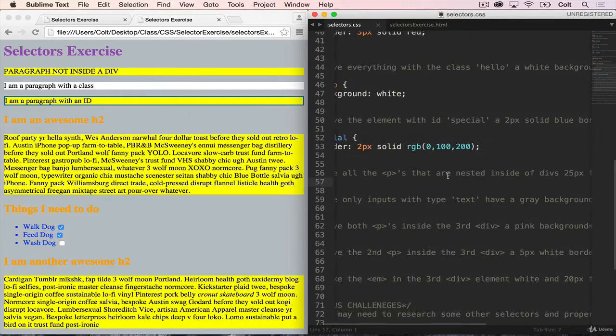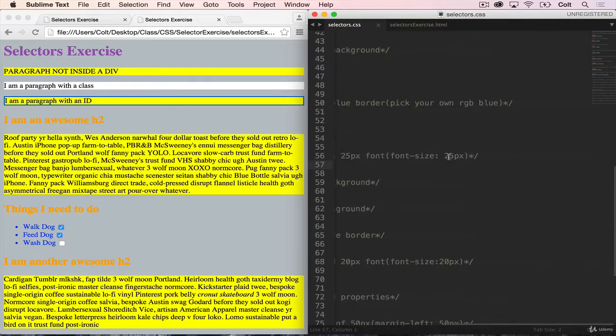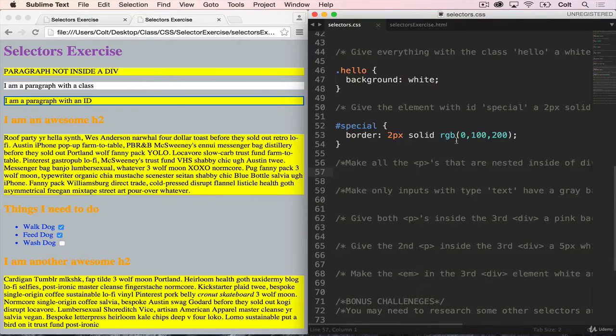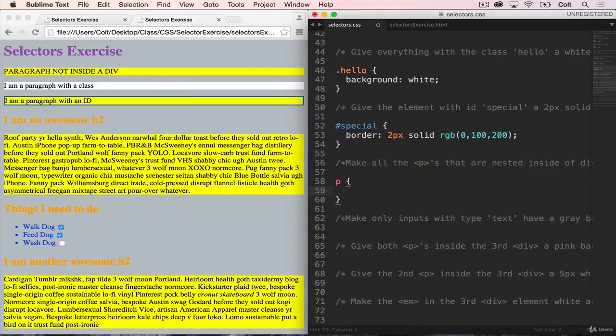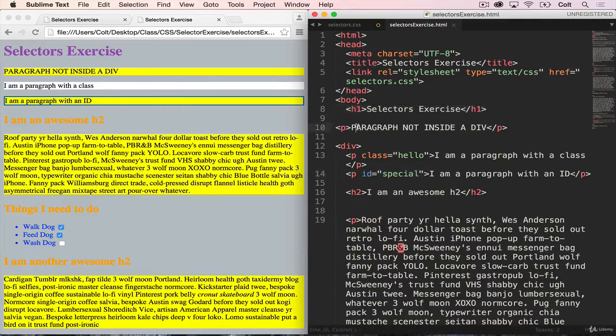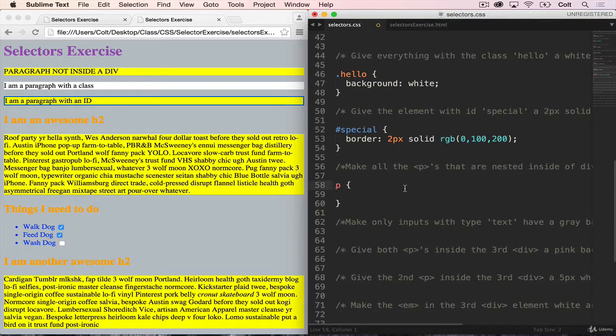Next up, make all the paragraphs that are nested inside of divs 25-pixel font. And the hint is, use this property, font-size 25 pixels. So what we need to do here is, rather than select all paragraphs, we only want paragraphs that are inside of a div. So you can see there are some, like this one here, that is not inside a div. We don't want those to be 25 pixels in font size.